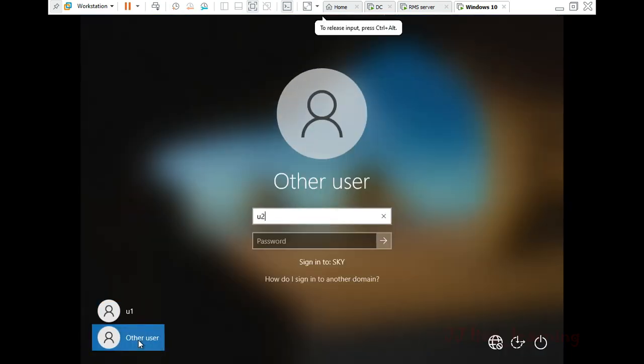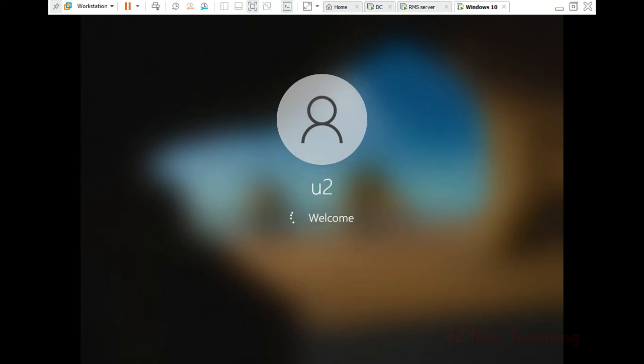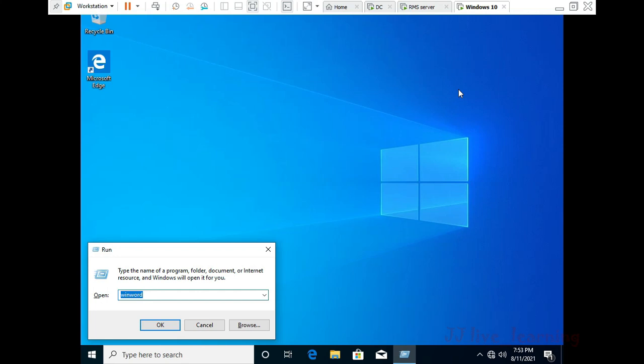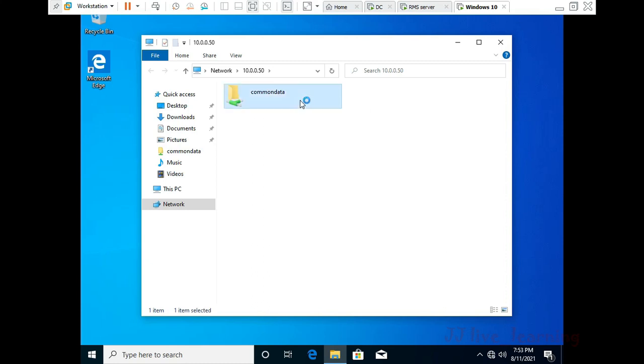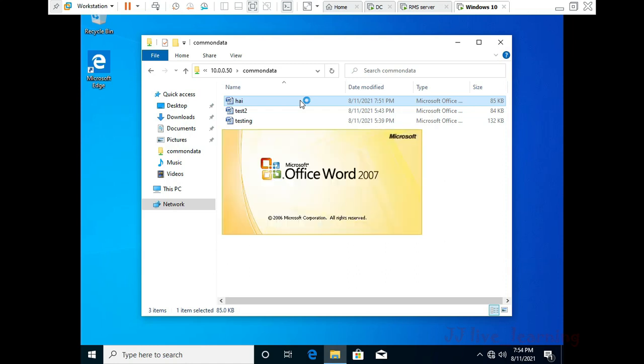Now we are logged into the U2 user account. U1 restricted the document for U2: they can't modify the document as well as they can't print the document. So now U2 is trying to access the shared document through the network. He is opening the common data. The file hi is showing here. He is opening the document.